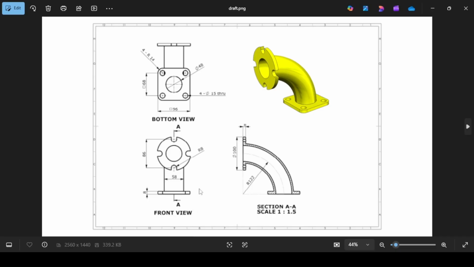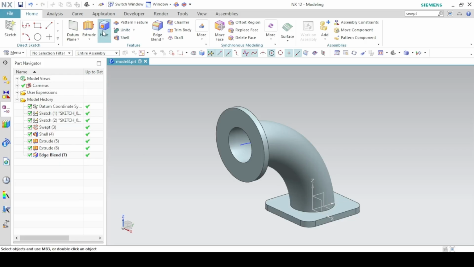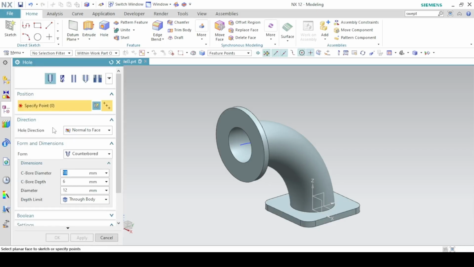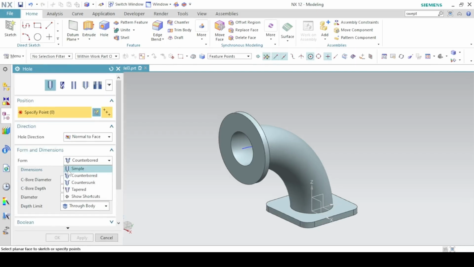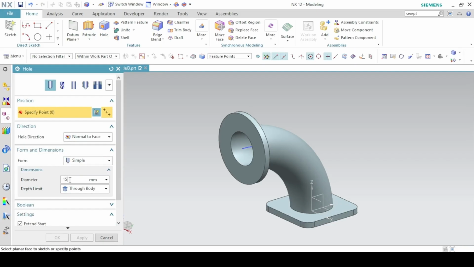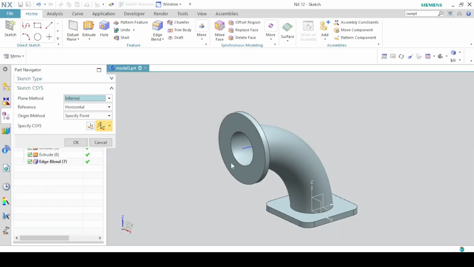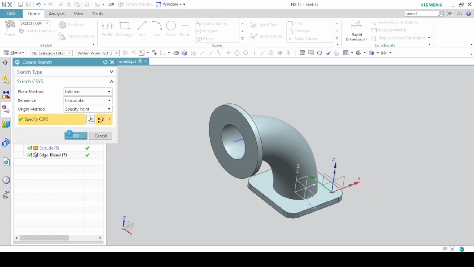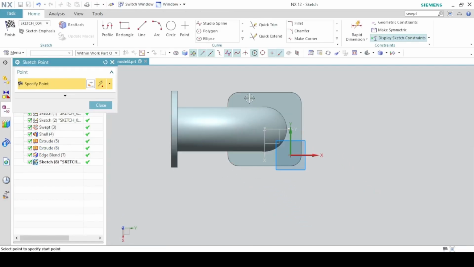And then we create holes of diameter 15 separated at a distance of 68. So this will also be a square of length 68 and the diameter of the hole is 15. So with the hole command, the form should be a simple hole of diameter 15 through body, sketch section, click on this face.